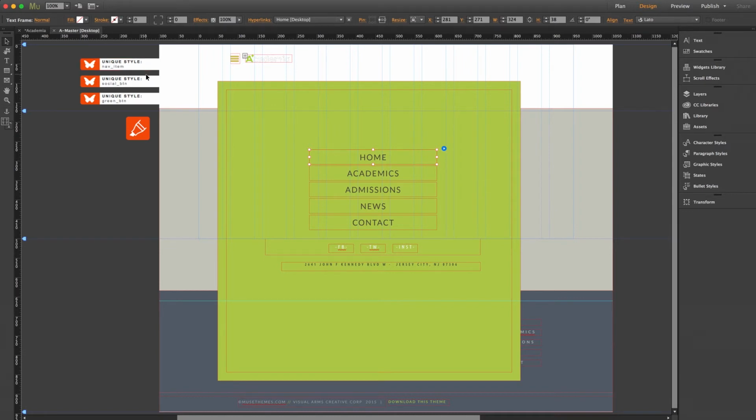So this first one here you can see is giving us that rollover effect for the menu items in our lightbox.